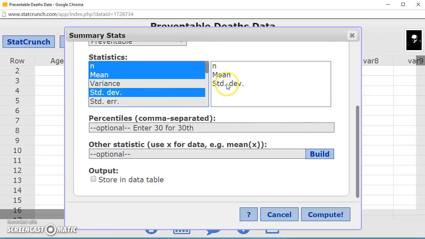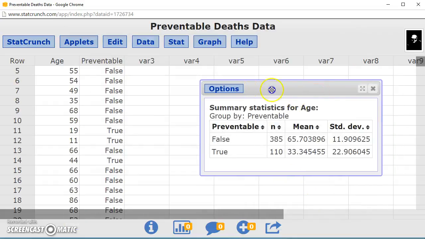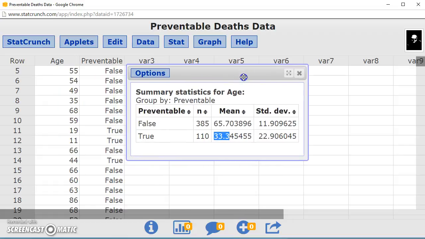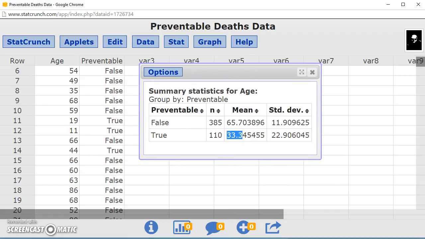Once I've selected what I want, I just click Compute, and it gives me my table. Summary statistics for age, grouped by preventable. For the non-preventable, it's 65.7. For the preventable deaths, it's 33.3. That's all I have to put in. So 65.7. Whoops.